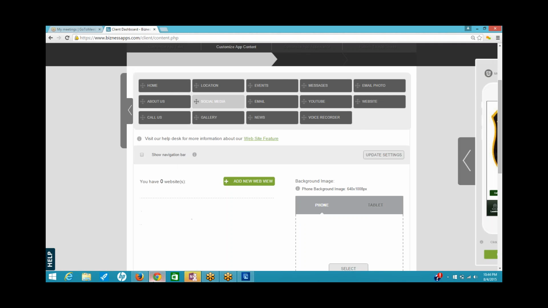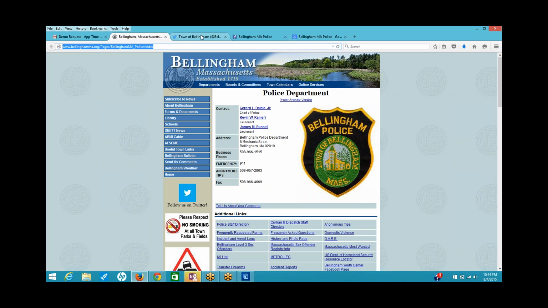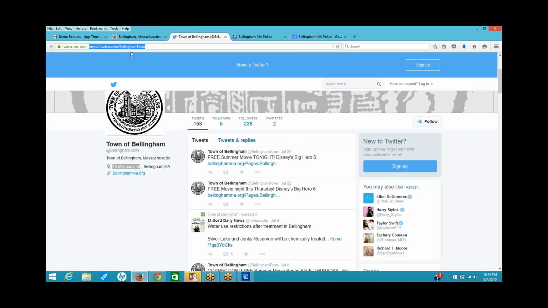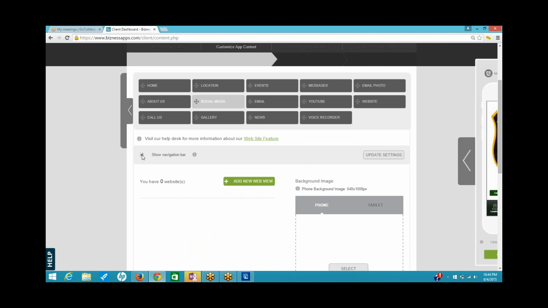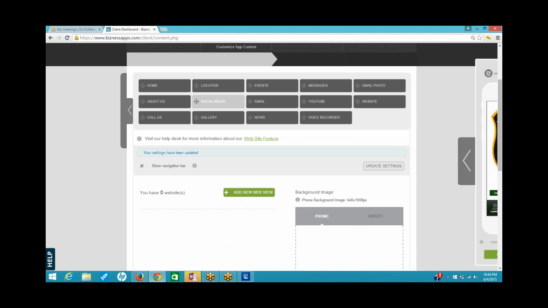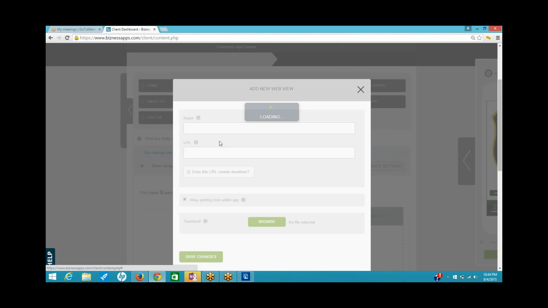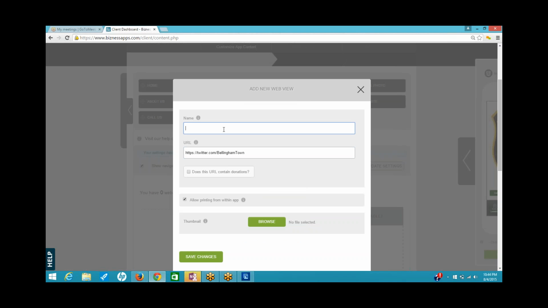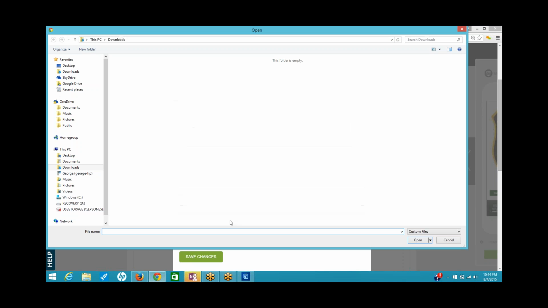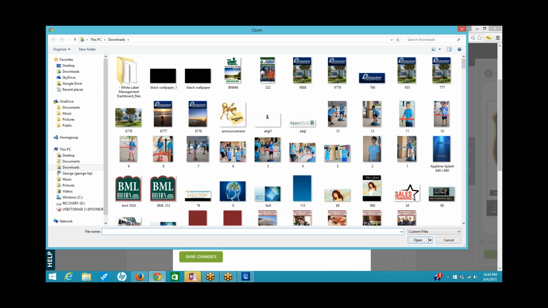Let's click on social media. Again, we've got their social media already opened up. Here's their Twitter. Copy and paste their Twitter account. Again, we're going to click the Show Navigation Bar. Add New Web View. We put our URL right here. And we can say, on Twitter, you follow. So we're going to say follow us. Or we could put Twitter. Then down here, we're going to click Browse, and we're going to get the logo for Twitter.